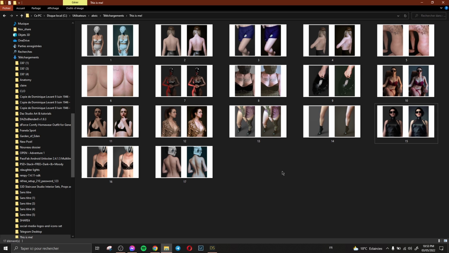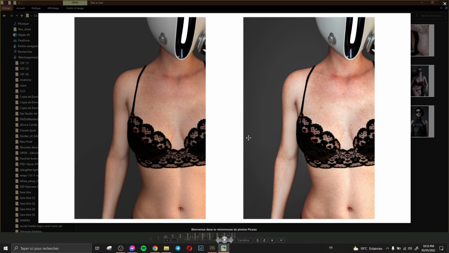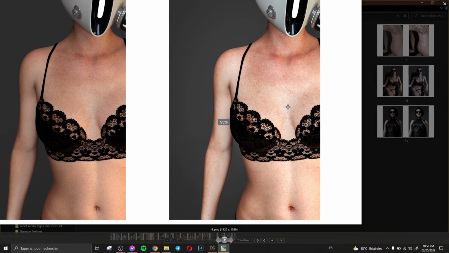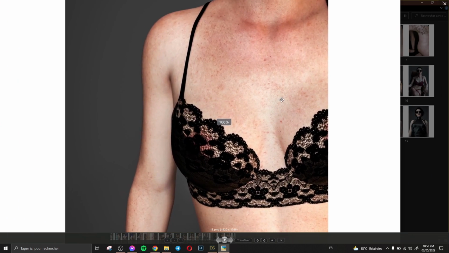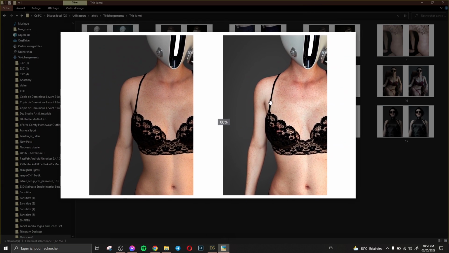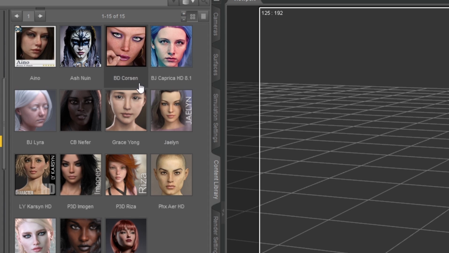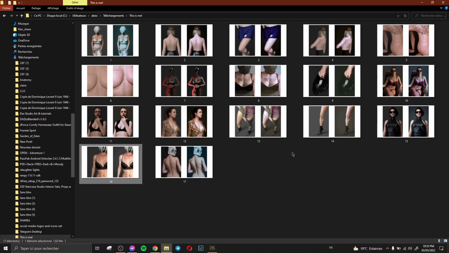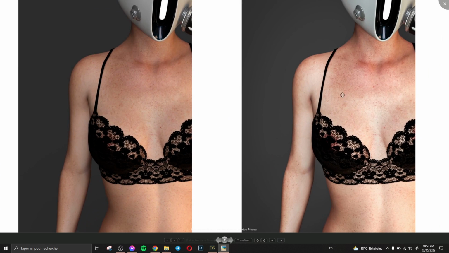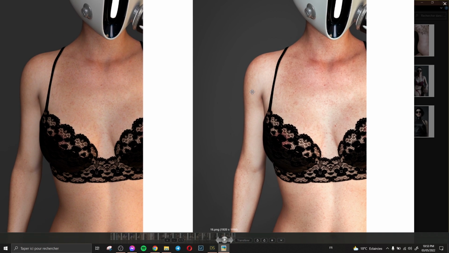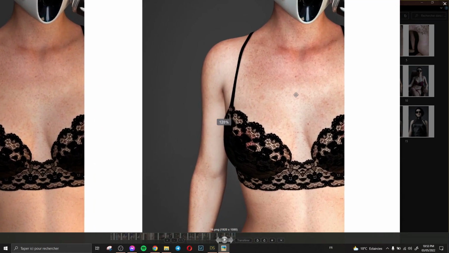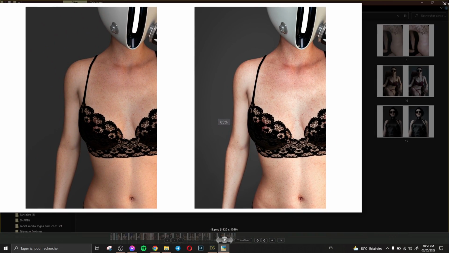So, next character. I don't know if this looks realistic or not, but there are so many details with this character. I think this is BG Corson. There are so many details, as you can see here, and this is good. It looks different, it's good.